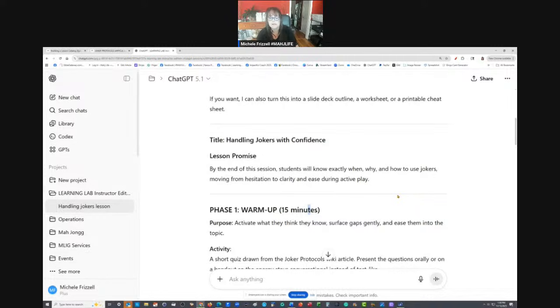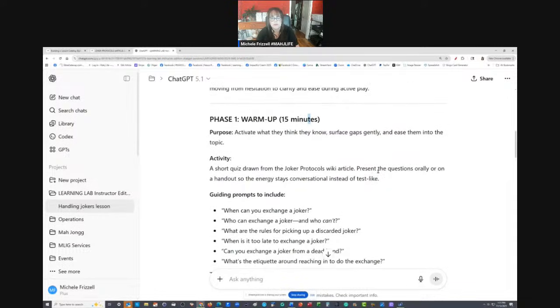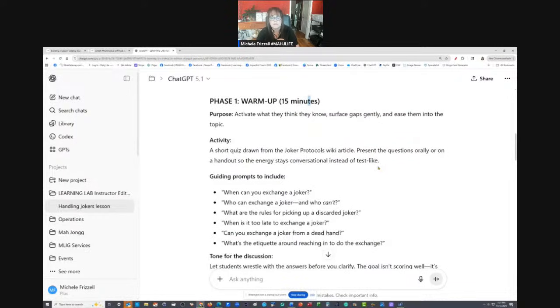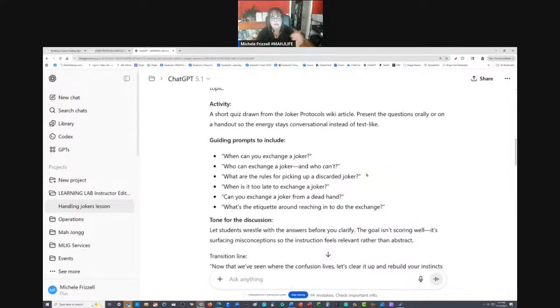By the end of this lesson, students will know exactly when, why, and how to use jokers, moving from hesitation to clarity with ease during active play. That'll work. That's a good starting point. Okay, so here, phase 1, warm-up, 15 minutes: activate what you think they know, surface gaps gently, and ease them into the topic. Activity, short quiz. It gave us a quiz. The short quiz drawn from Joker Protocol's article. Present the questions orally or on a handout so the energy stays conversational instead of test-like.